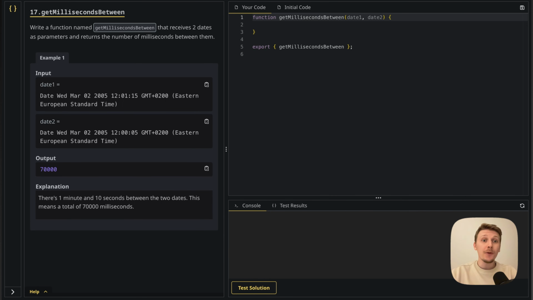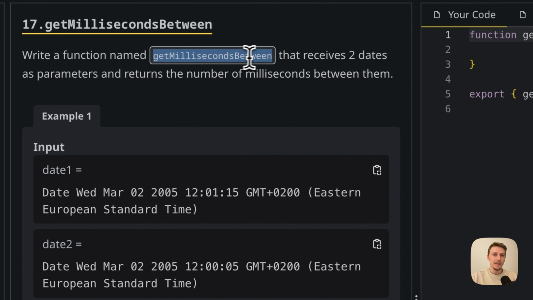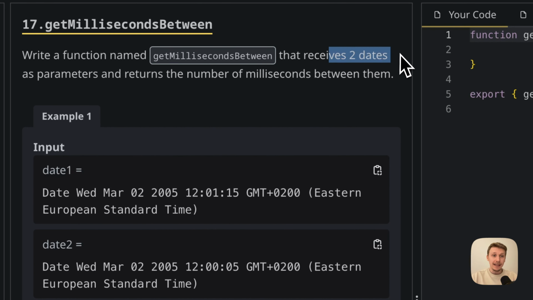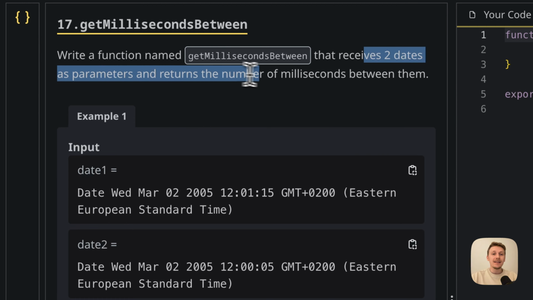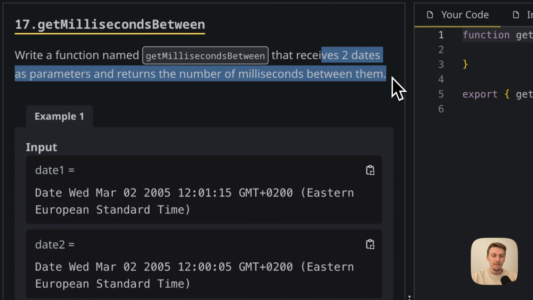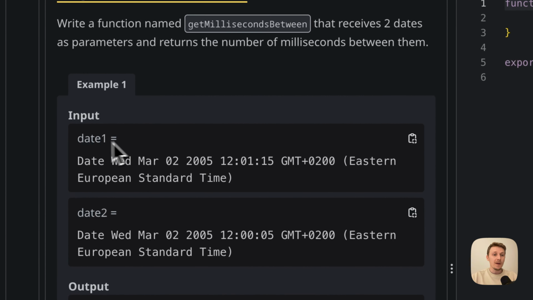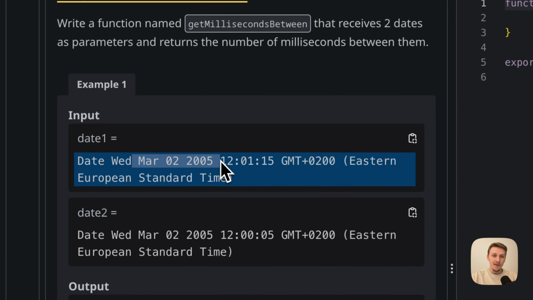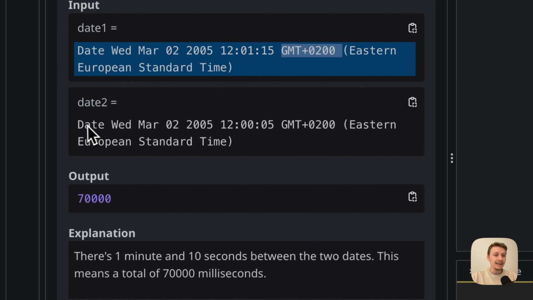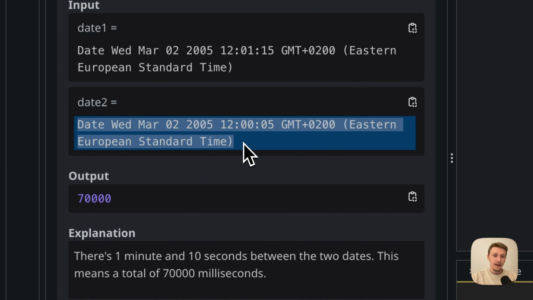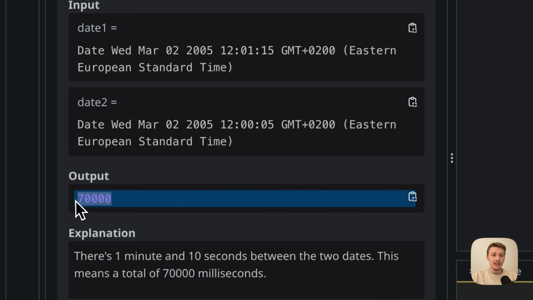In this one, we need to write a function called getMillisecondsBetween that receives two dates as parameters and returns the number of milliseconds between them. Below we have an example. So if our first date represents 2nd of March 2005 with this time and this time zone, and our second date is this one, then the result should be 70,000.